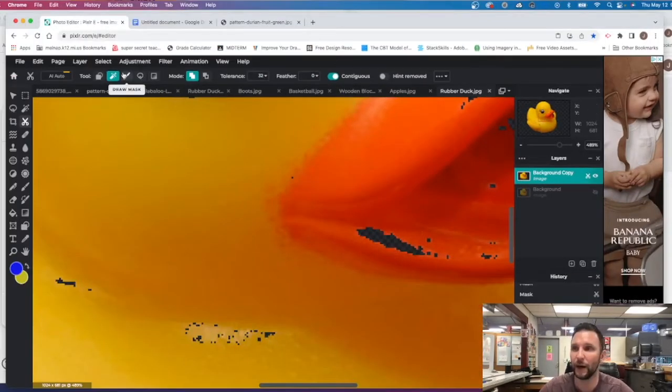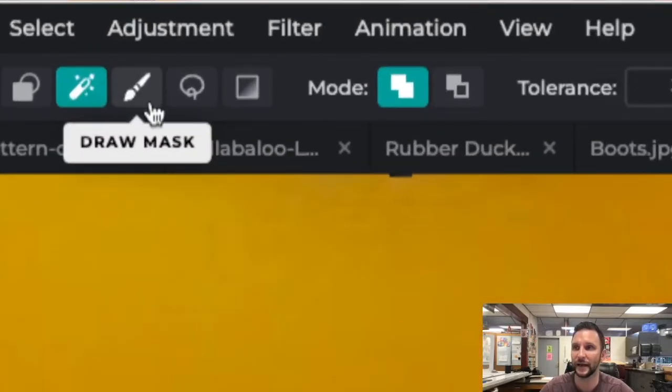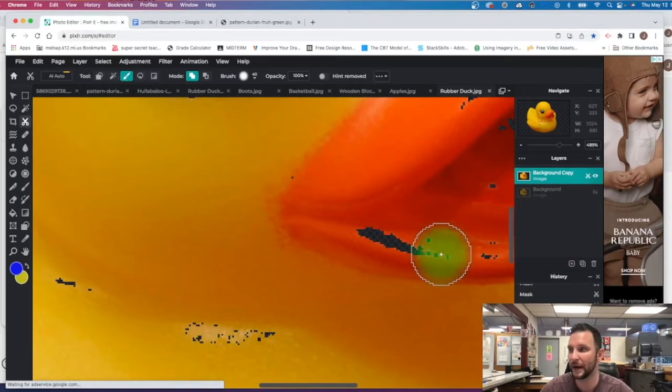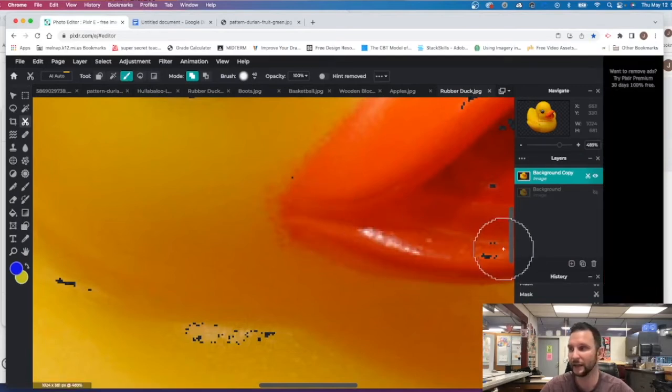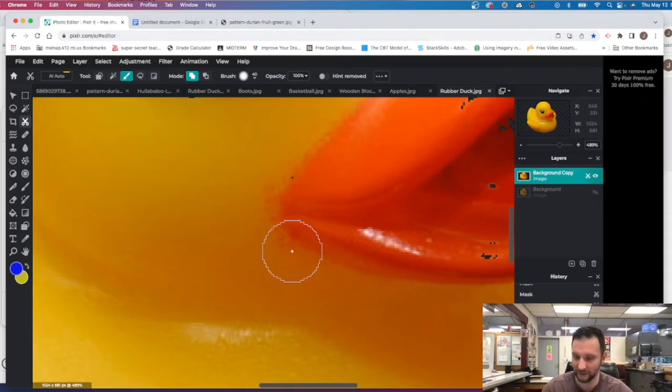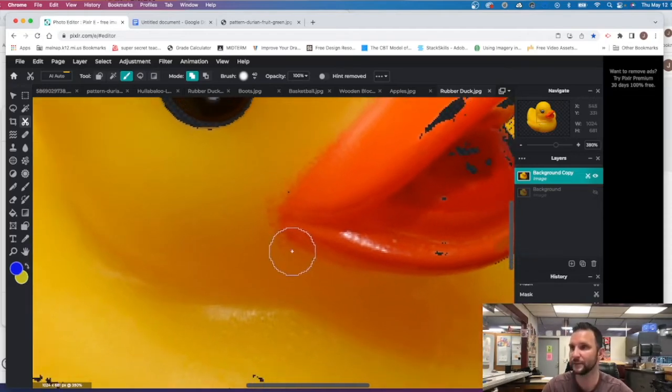I'm going to move up to the toolbar here and select the paintbrush. And what this will allow me to do is use my mouse as a paintbrush tool. And you can see as soon as I click over that, it just paints or selects the area that originally wasn't getting selected with the paintbrush. So I'm going to go in there now. Let me zoom out a couple times.